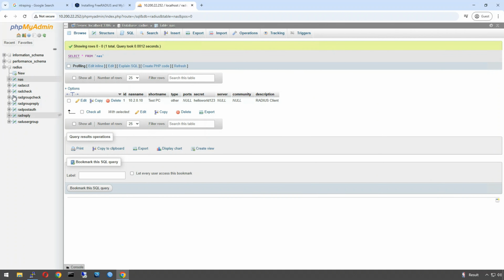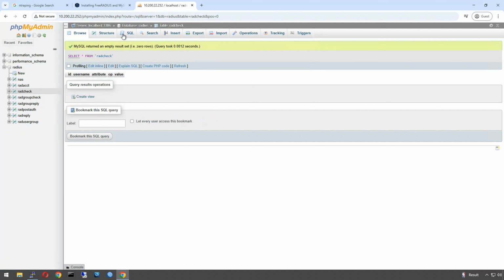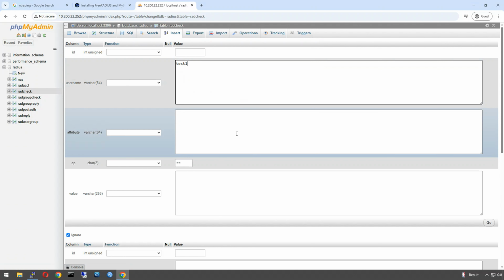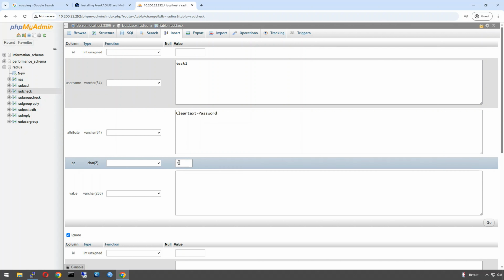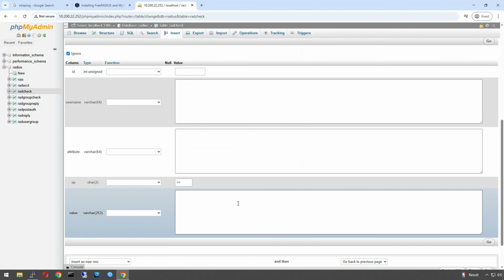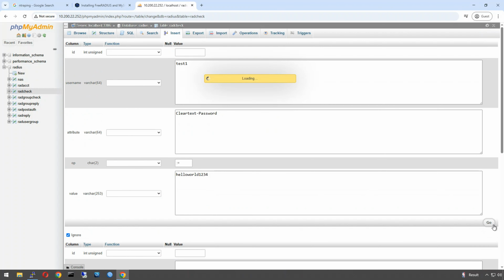Another rad check is where I'm going to put my user. So again, username is going to be test1. Attribute is going to be a clear text password. The operator is going to be colon equals, and the value is going to be a password, which is going to be, again, 1, 2, 3. Let's do 4, just to make it different. Okay, and then you can add more of these if you wanted to.